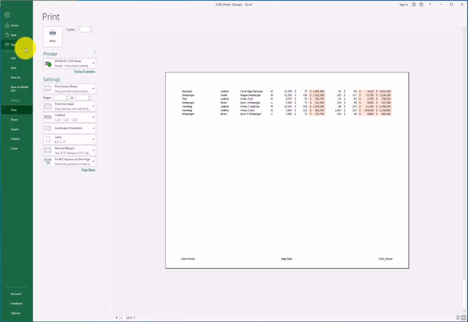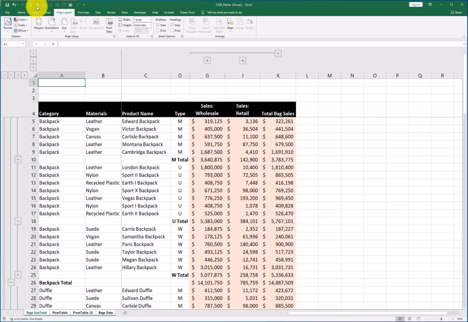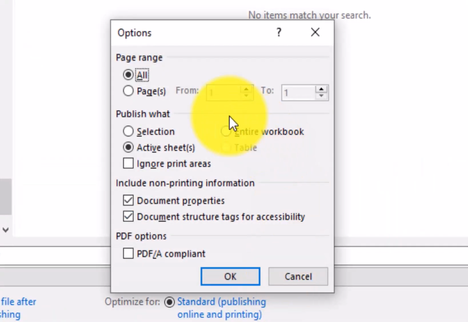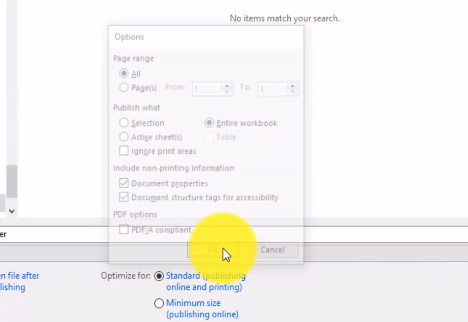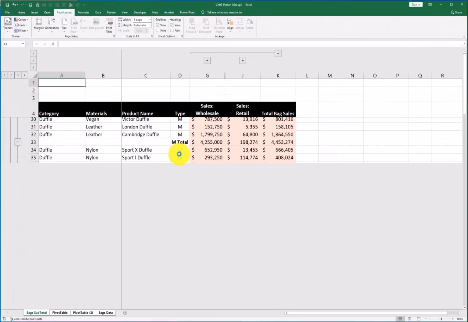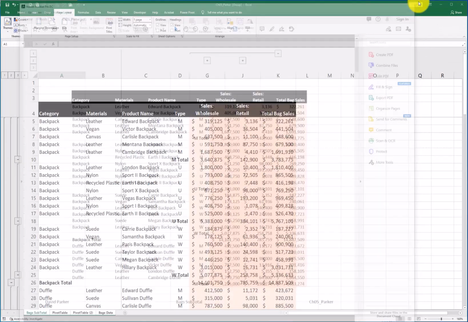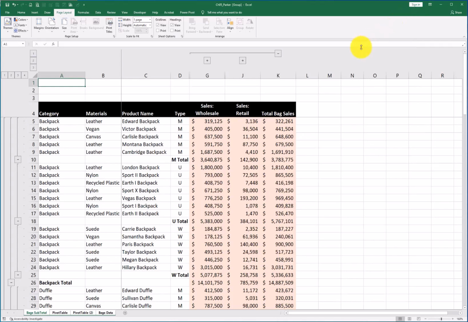I'm going to go ahead and hit save just to make sure I save it, and then I'll make my PDF. Options, entire workbook, always entire workbook. Okay, publish. And there's my PDF. Close both files, highlight them, compress the files, upload to Moodle, we're done.